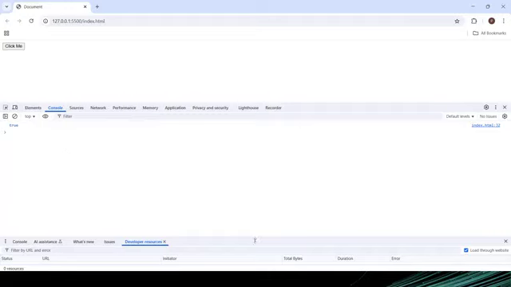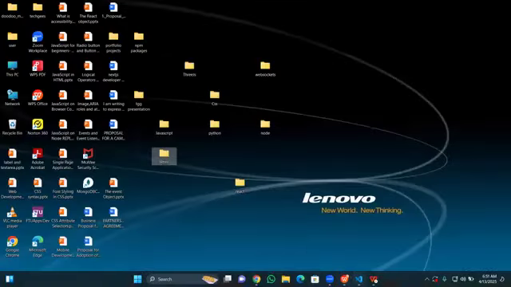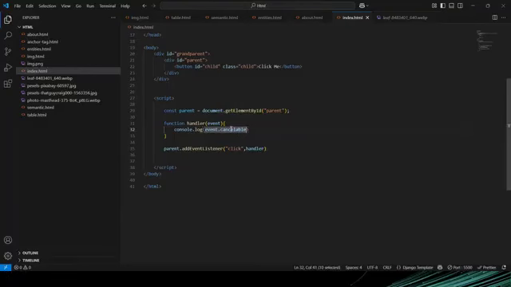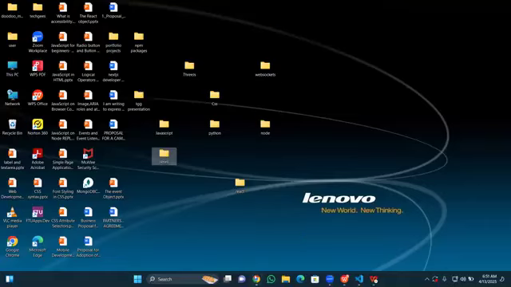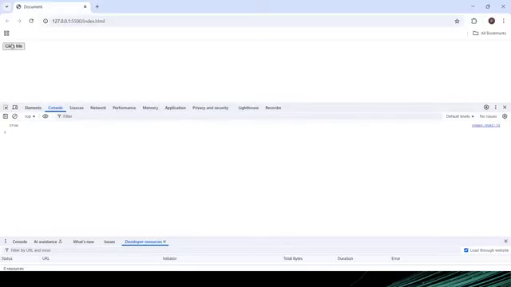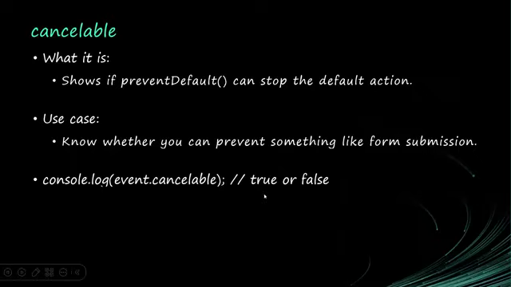Then if you track the bubble, if you say event.bubbles, it will give you true, because yes, this event can bubble. So in case you change it to false, it would no longer bubble. We showed you the example of capturing and then bubbling last time.